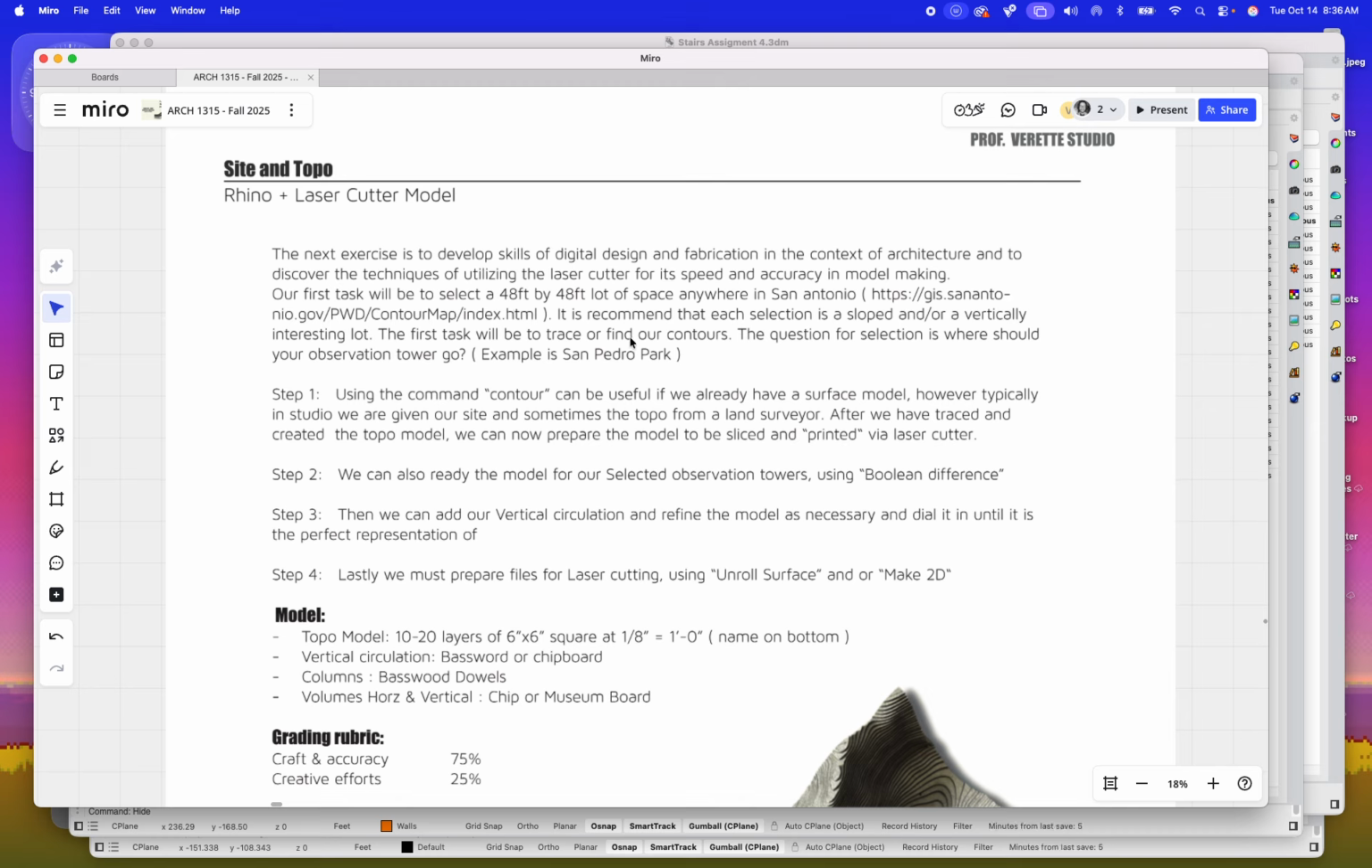It is recommended that each selection is sloped and or vertically interesting, right? It doesn't make a lot of sense to choose something that's just slightly going to have some topography. Go big or go home. The question of selection is, where should your observation tower go? So yes, almost like a studio project, except you get to decide where your observation tower is going to go.